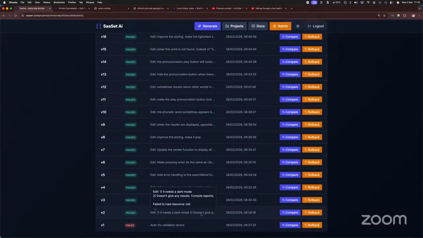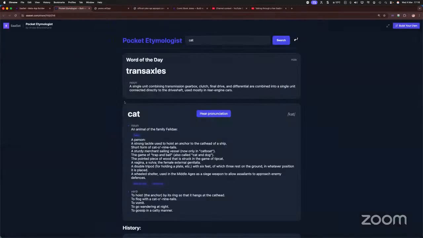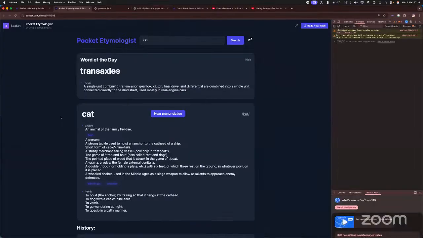It wasn't giving any results, and it was saying in the console, always a good trick if you're having trouble with something you're building. The console is your friend. You bring it up with the F12 key in Firefox or Chrome. Chrome's probably easier to look at.